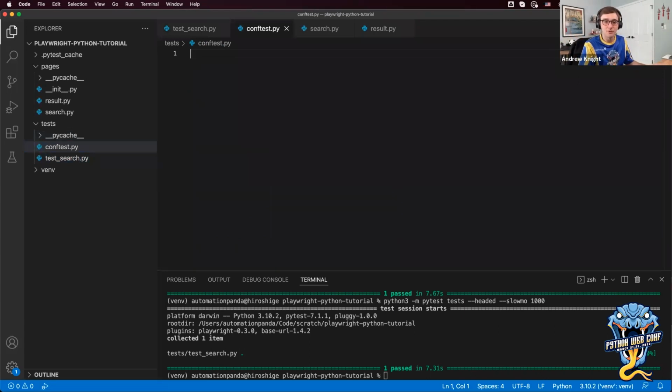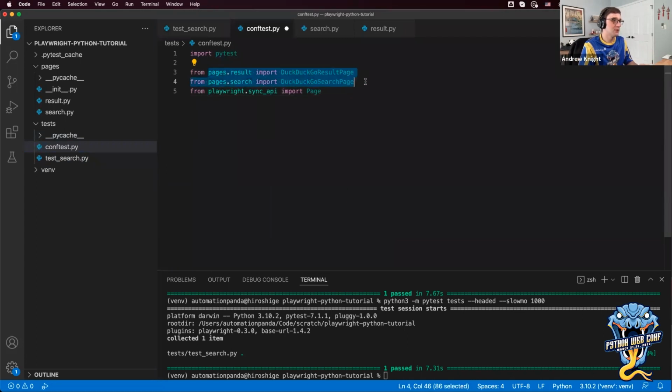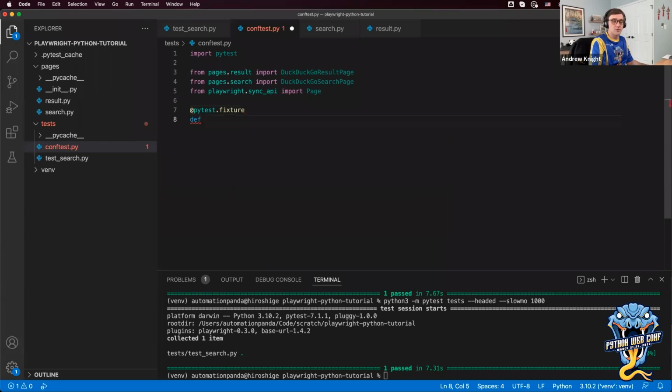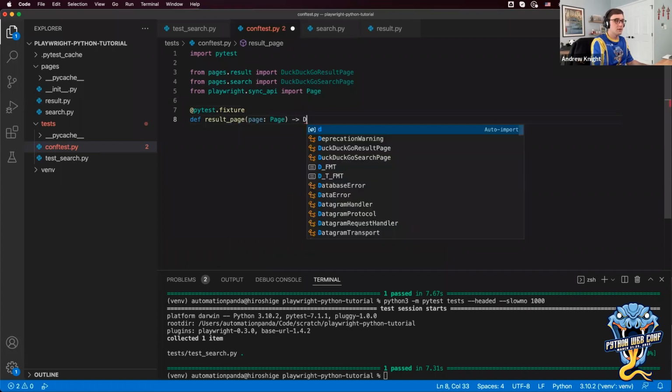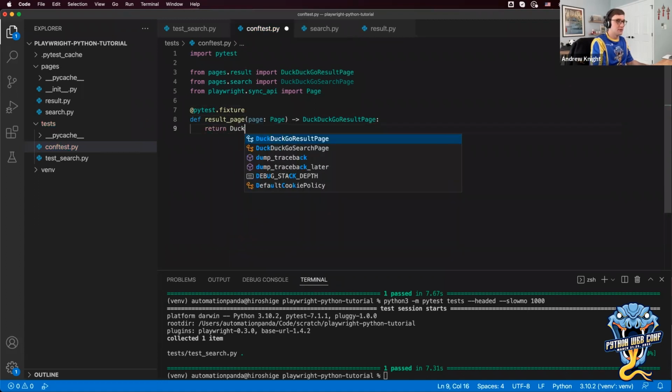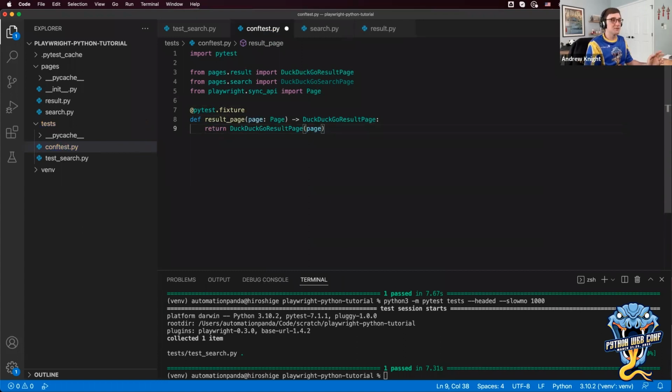In here, we're going to import a whole bunch of stuff. We're going to import PyTest, we're going to import our page objects, and we're also going to import the Page class from Playwright. And I'm going to create a PyTest fixture. A PyTest fixture is just a function. Let's create a fixture called result_page. This fixture is going to take in the page fixture, and all we're going to do is say return DuckDuckGoResultPage. We're going to construct that object.